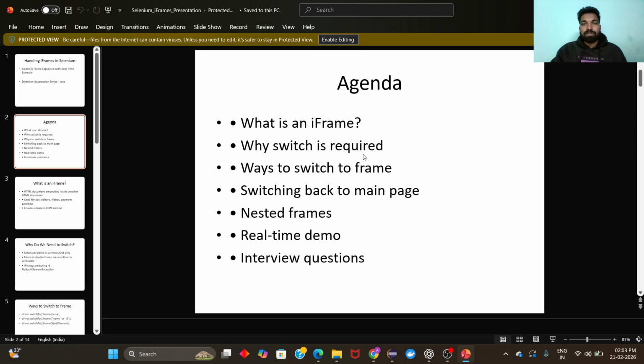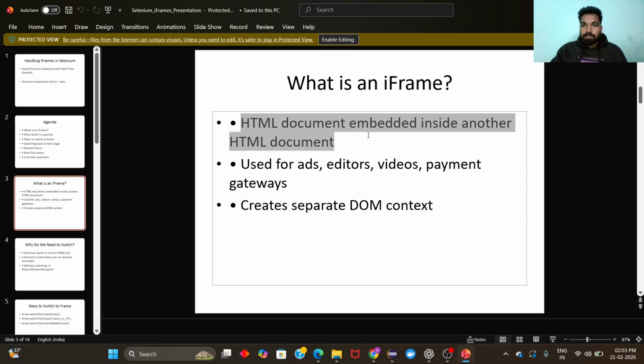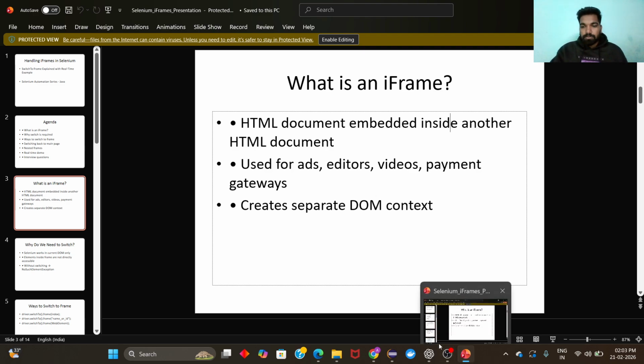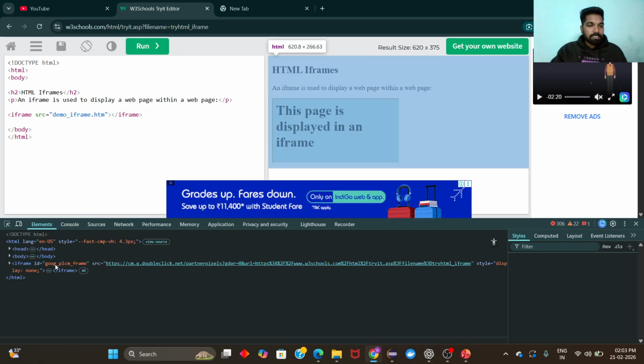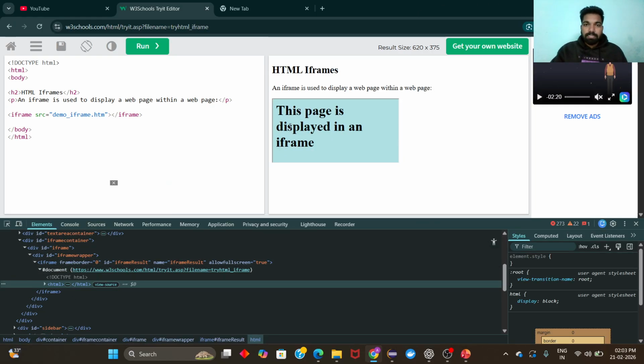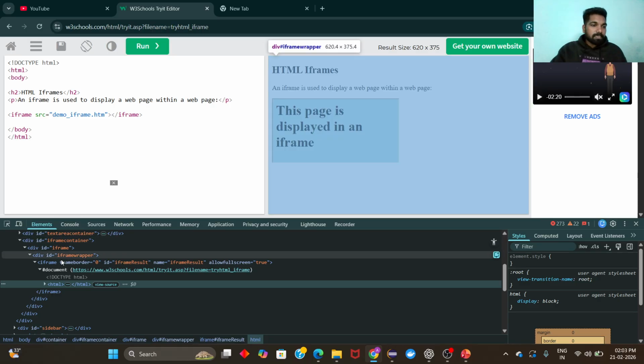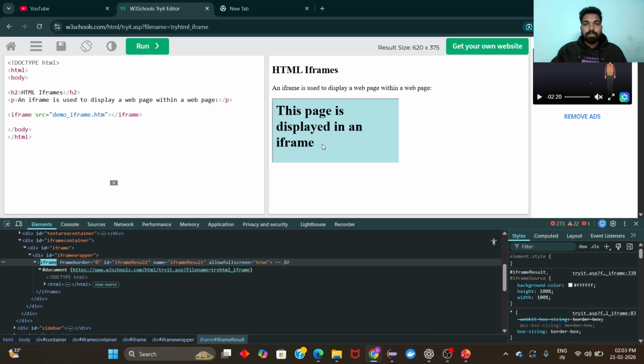So what is an iframe? An iframe is an HTML document embedded inside another HTML document. As you know, this is the HTML document, and inside that one more document will be there, that is the iframe. If you want to do some actions in the iframe, you have to switch into the iframe first, and then do the actions, then only it will work, or else it will show no such element exception.